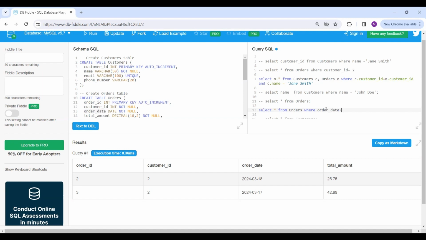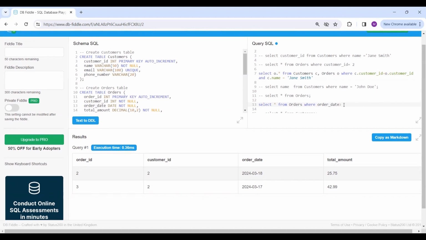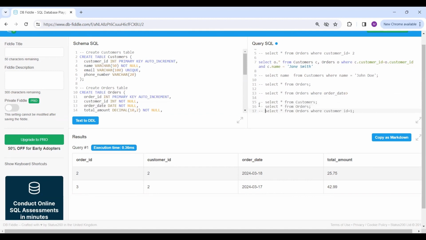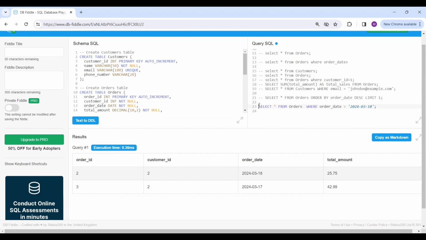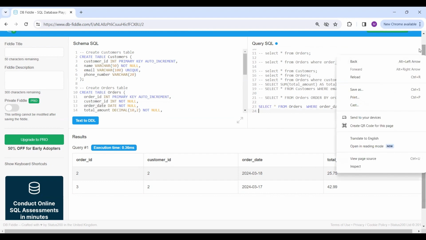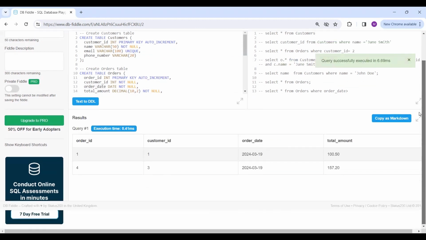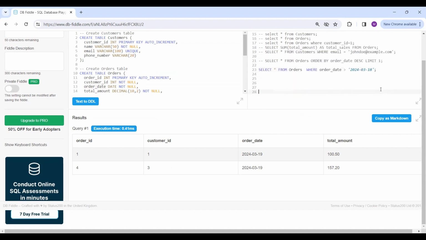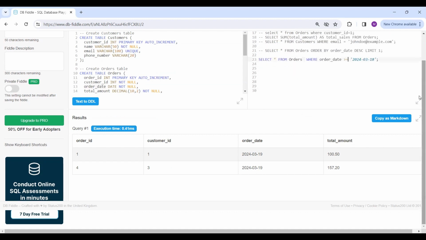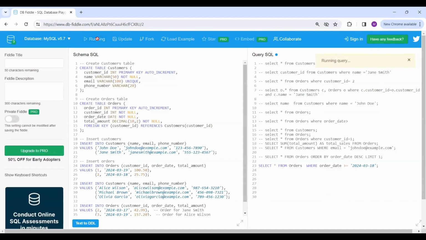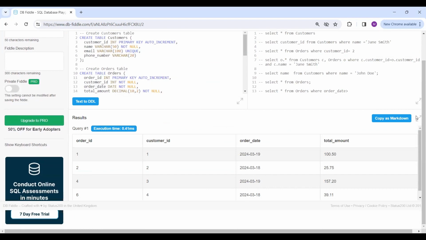Can we use after? We can use greater than. Okay, greater than 17. So I have this query here. Select from orders where order date is greater than this. Okay, let me run it. Since I have given greater than 18, it is not considered 18 because I have not given equals to, right? If I give equals to, 18th also will be included. Yeah, so you got 18 also, Kimberly.